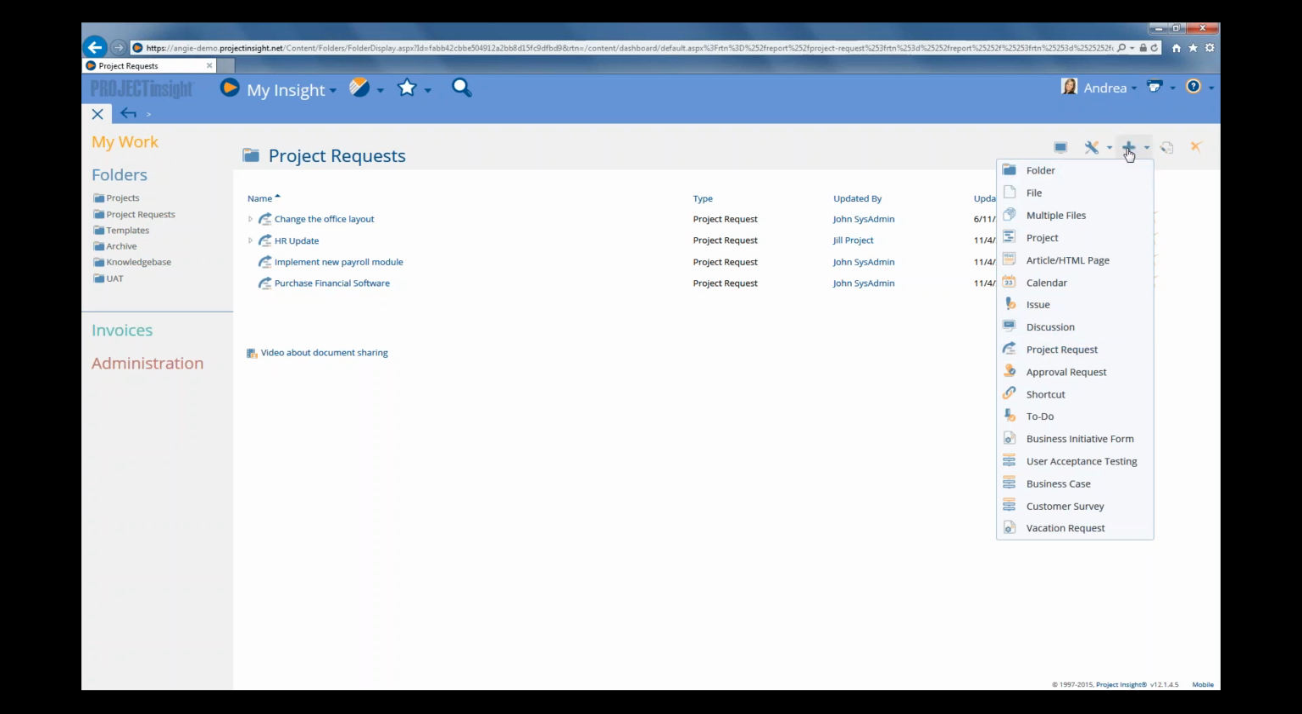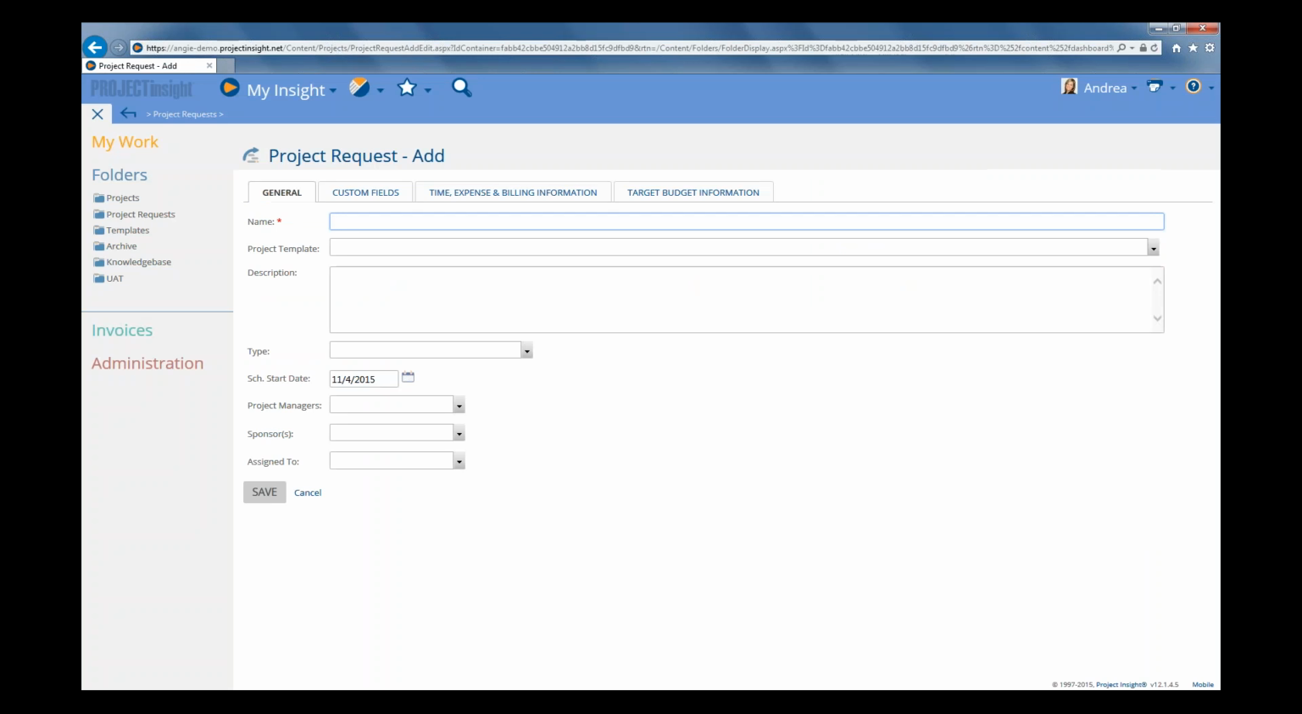And when you hover on this add icon, it doesn't bring up any of these other options. So you can set it so it's strictly set so only project requests can get added in this folder. So let's go ahead and click on Project Request.